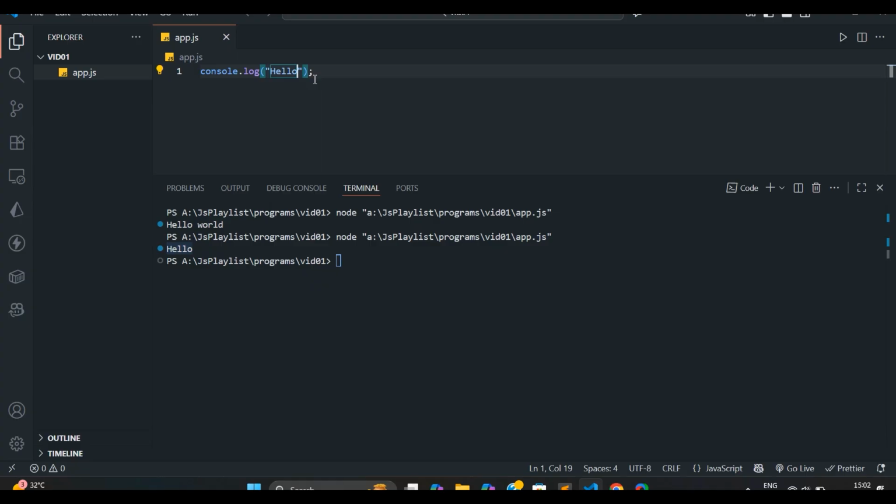So what just happened here? Your JavaScript file was executed directly by Node.js outside your browser environment. This confirms that our setup is complete and JavaScript can now run on our local machine just like any other backend language. So in the next video, we will dive deeper into the fundamentals of JavaScript, exploring variables, data types, and how JavaScript executes code behind the scenes.